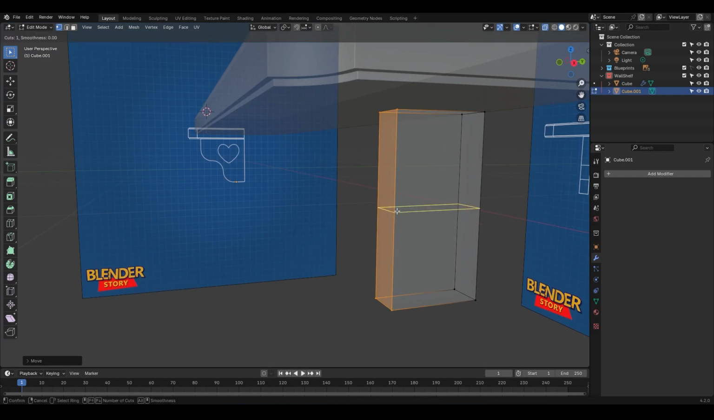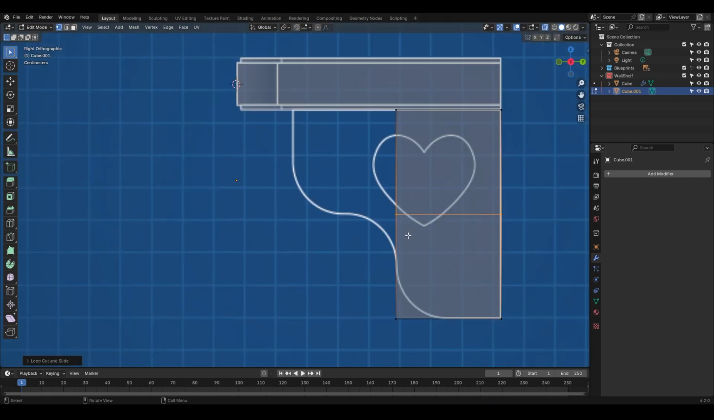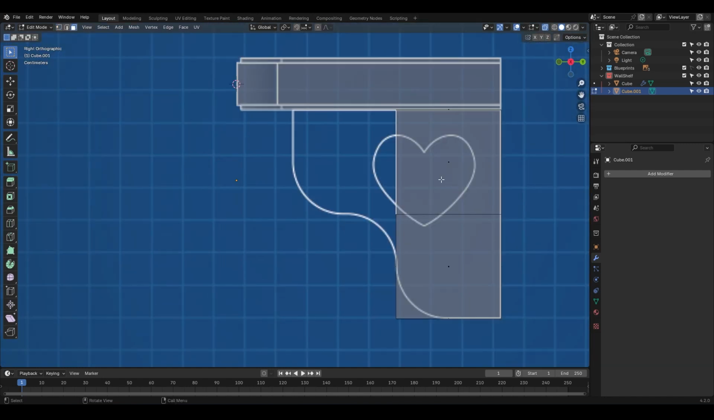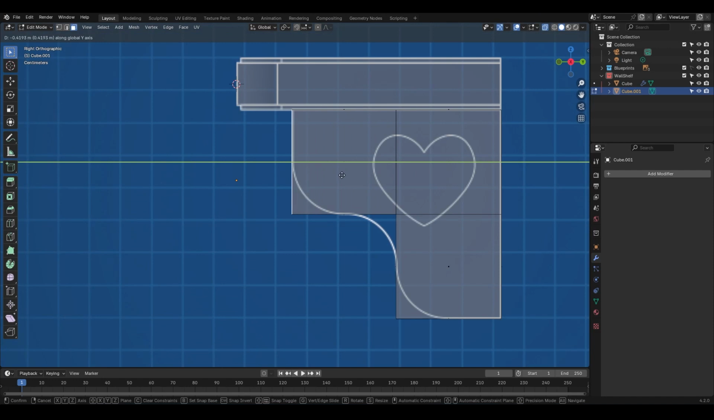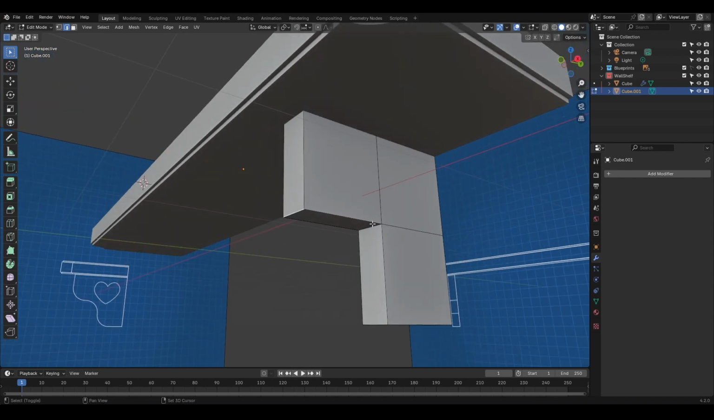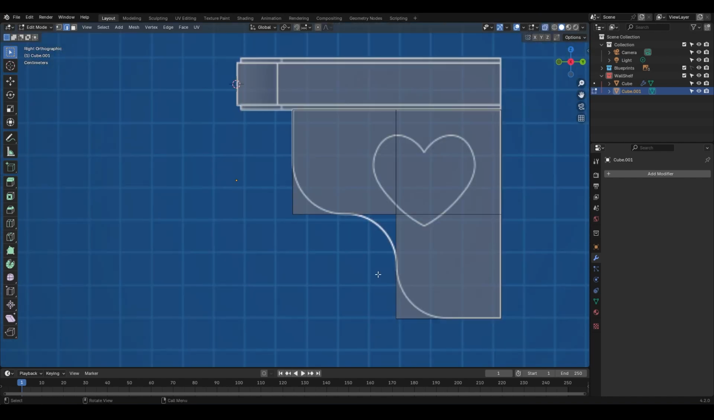I'm going to add an edge loop in the center. Okay, you can see its position is okay in the right view as well. I'm going to select this face, switch back to the right view, and extrude it to about here. Now I'm going to select these edges and bevel them.